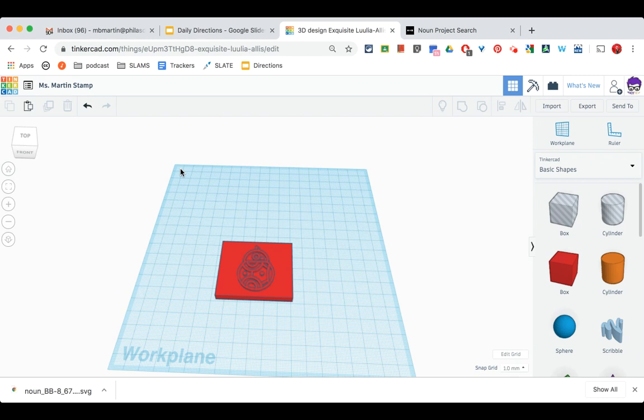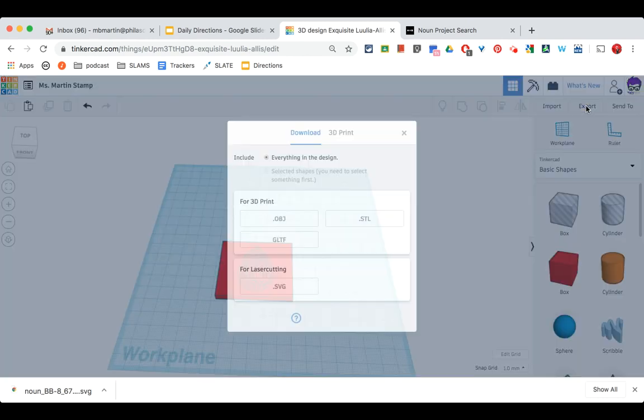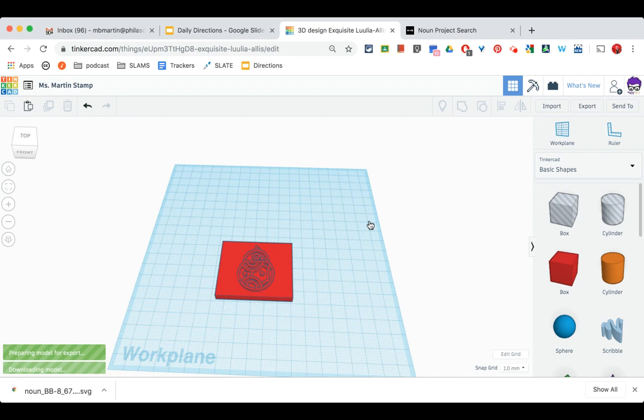Now I need to download the STL file so that you can put it in Classroom and it can get printed. We're going to click export. We want to make sure we have chosen everything in the design, and we want to choose STL. Once we click on that, it will download your stamp, and you're going to go upload that into Classroom and turn it in.